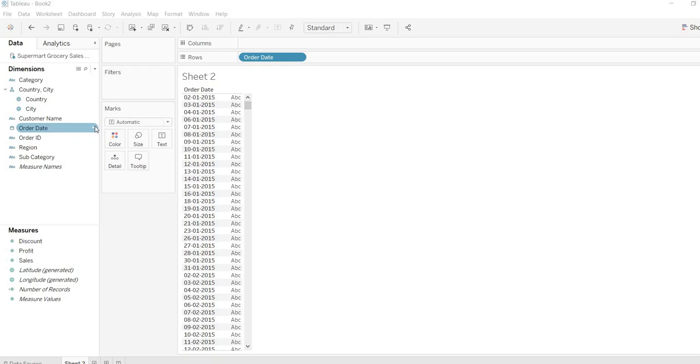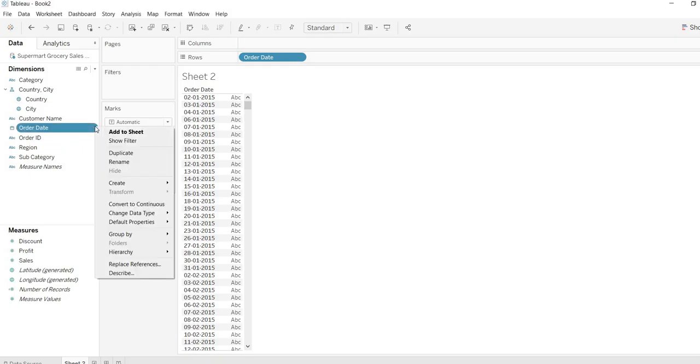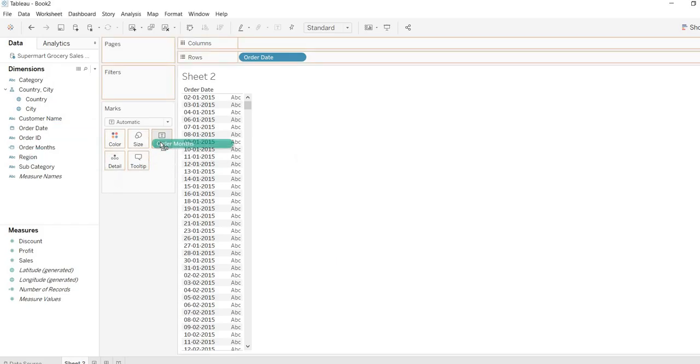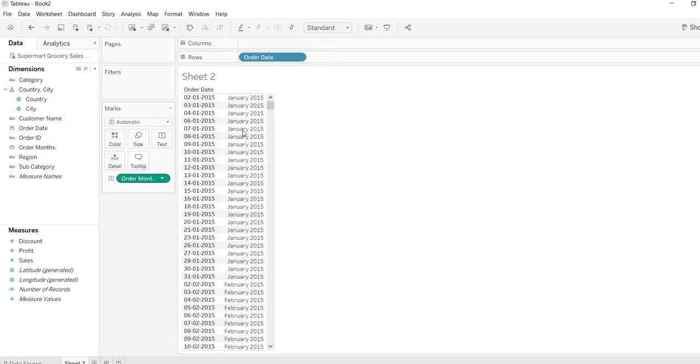The first method would be to click on the date field and then click create custom date. You can give whatever date field you want, week, month or year, quarter, etc. I'll be clicking month here and then renaming the field to orders month and then click OK. Now if I drag it and drop it on text, it will show us the month of the order date.